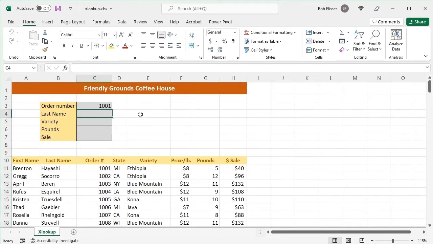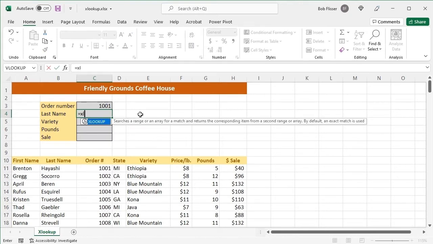So I'm going to go up here to last name and let's put in the function. So I'm going to say equals XL. And as soon as I type the letters XL, it automatically suggests, oh, you're probably looking for the Xlookup function. So I'm going to hit the tab key. It puts in the function, opens the parenthesis. So the lookup value is going to be this 1001. And I put that in just to start with because that's the first one in the list.